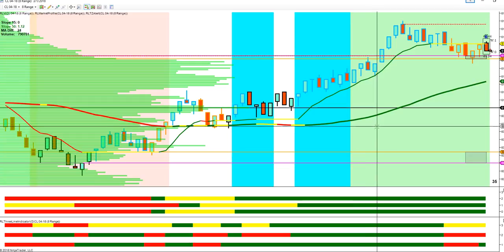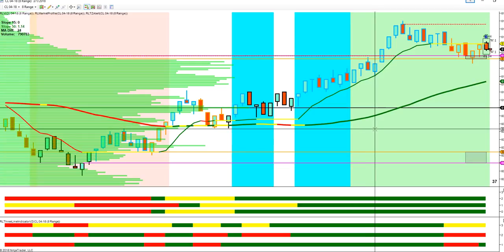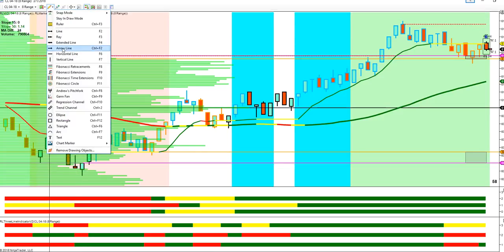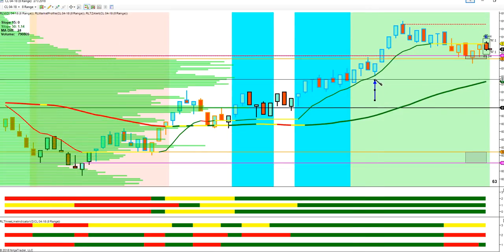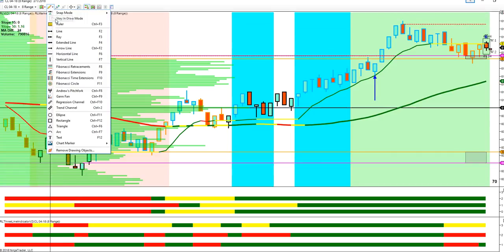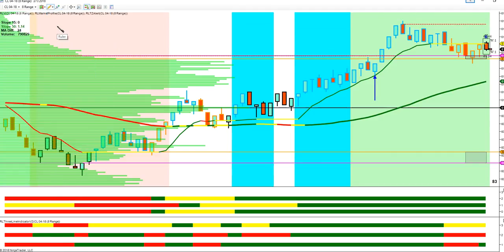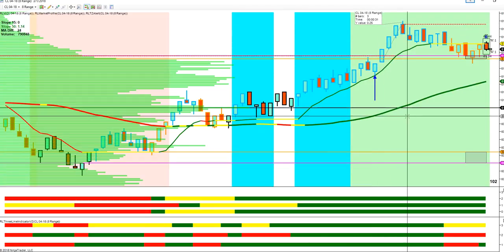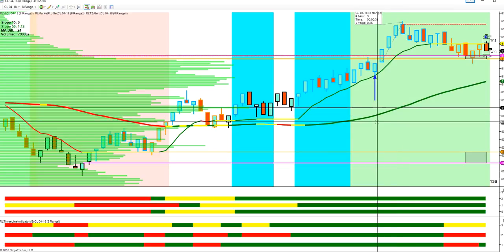And there's a transition zone trade right here. Now you're trading up into market profile. It's a little more dangerous. That's such a nice trade. And that's a 25 tick trade.